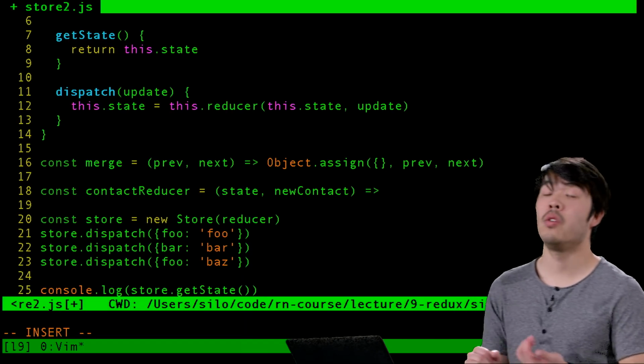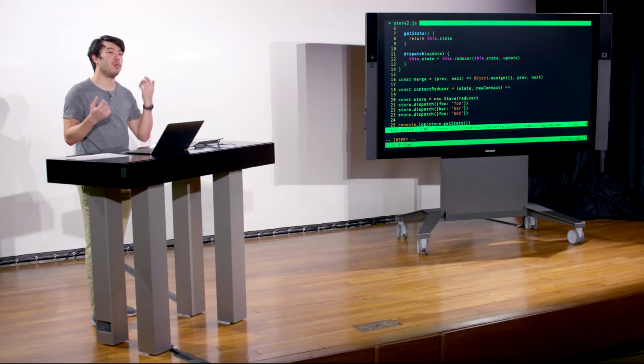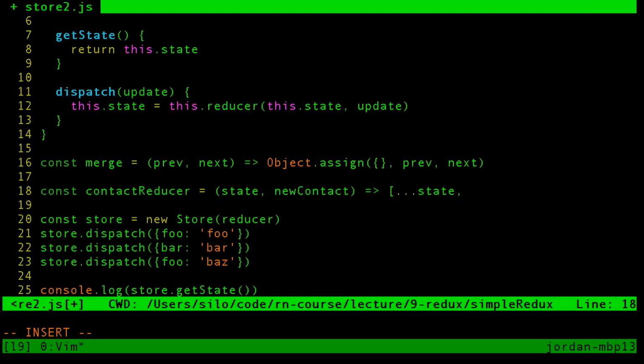And what should this do? So state, presumably, is just a list of the old contacts. And so let's just spread those old contacts, and then add a new contact at the end. And there's our reducer for our contacts.